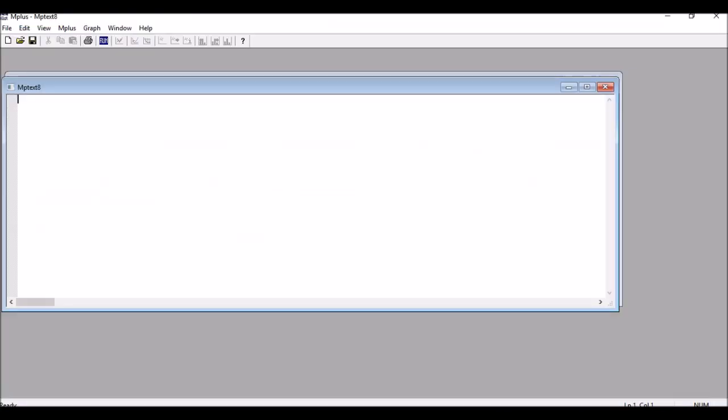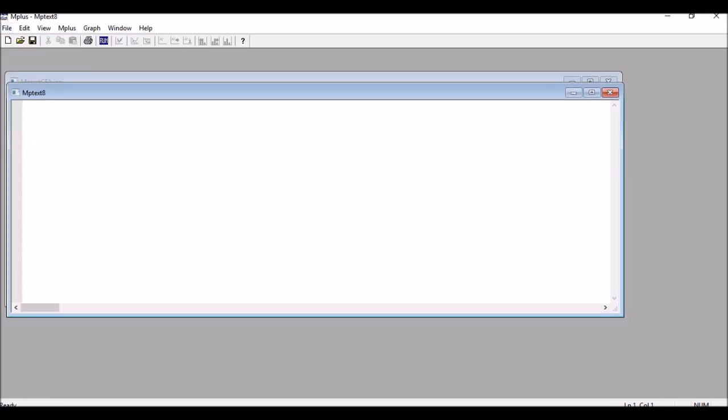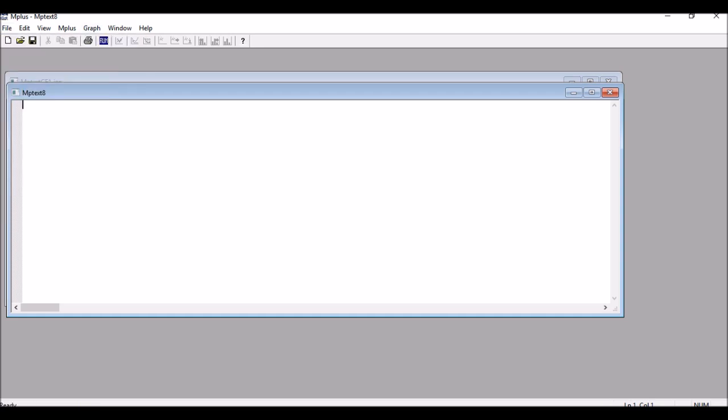Then come to Mplus. This is an Mplus interface. Go to file and click new. When you click new, this kind of window opens up. This is a space where we have to write the commands. Then save it. Remember, save it in the same folder where you have saved the data file.